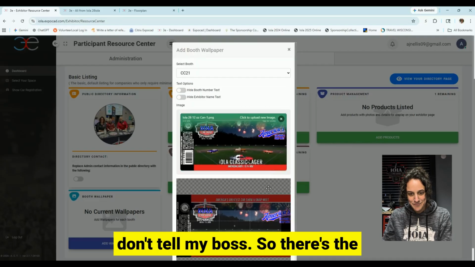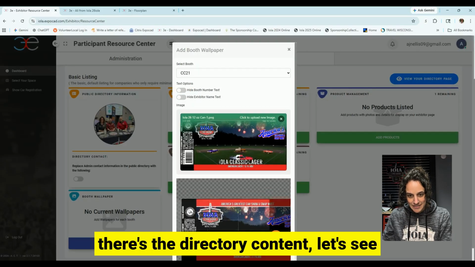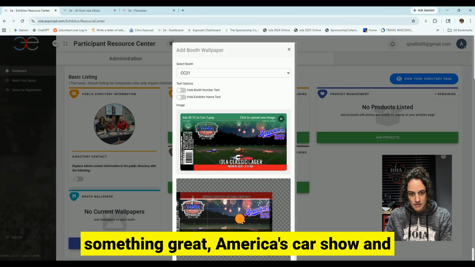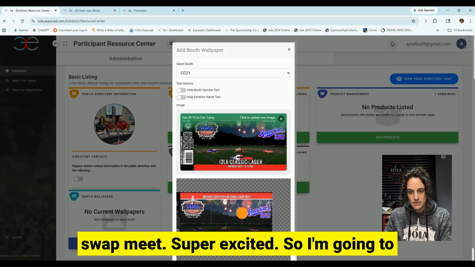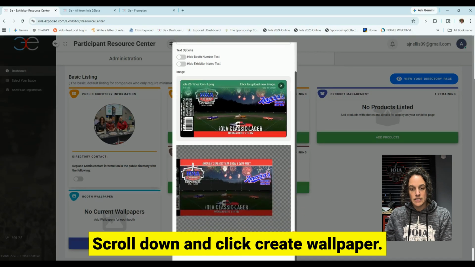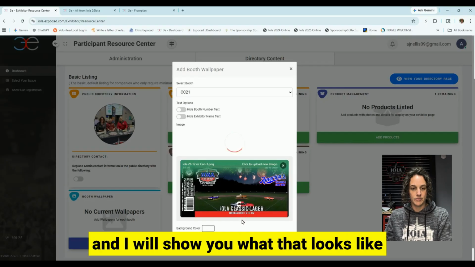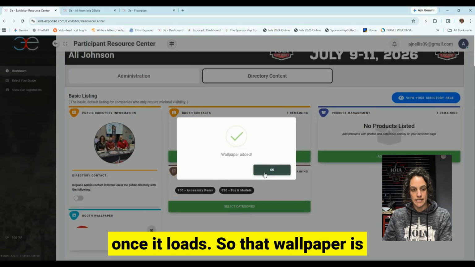So there's the directory content. So we'll kind of finagle something. Great. America's Car Show and Swap Meet. Super excited. So I'm going to scroll down and click Create Wallpaper. So that's going to show up on my booth, and I will show you what that looks like once it loads. So that wallpaper is added.